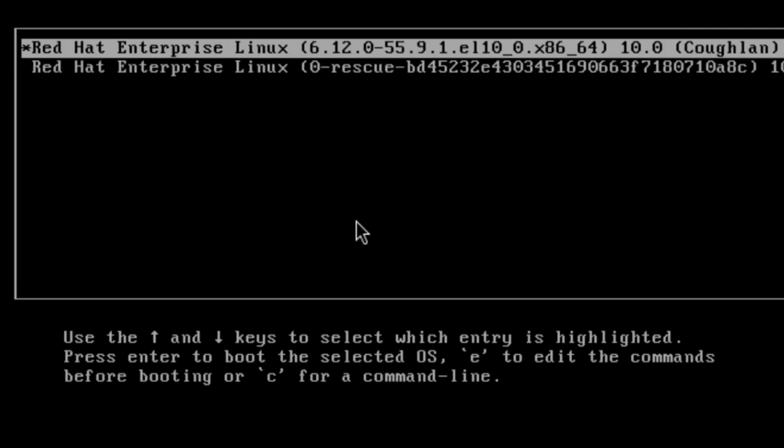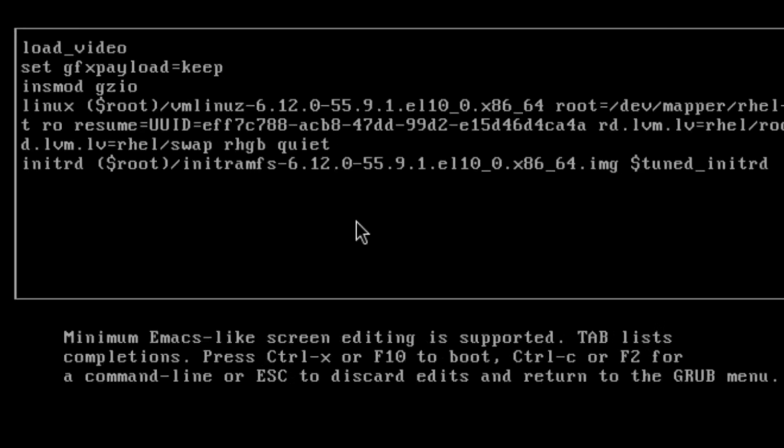RHEL-10, which has a slightly different sequence compared to older versions. When you're at the GRUB menu, press the E key to edit the boot parameters. On the kernel line, add the following at the end: init=/bin/bash. This tells the system to boot directly into a root shell, bypassing the normal boot process.